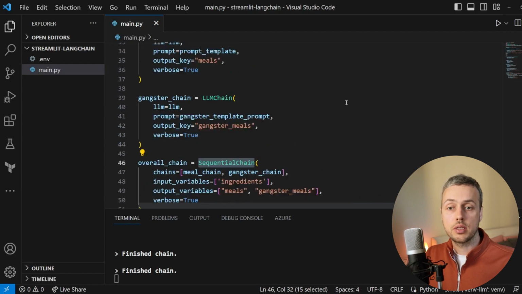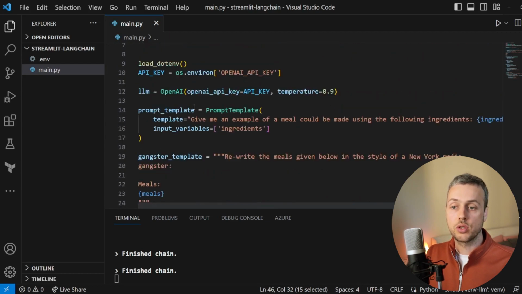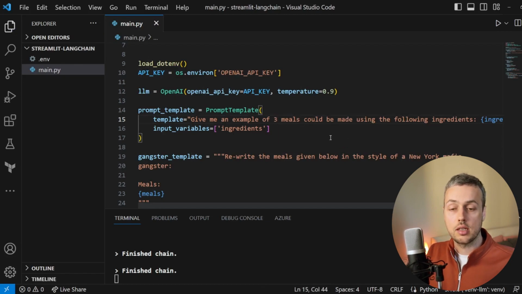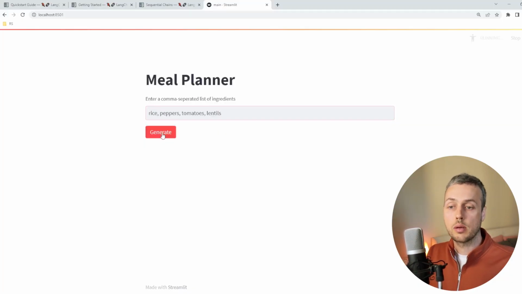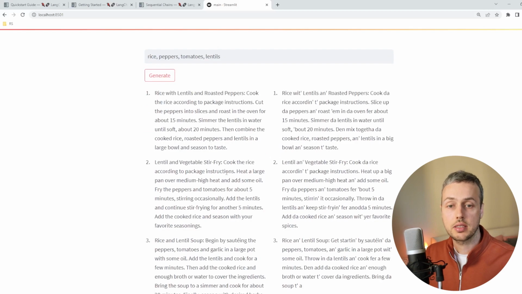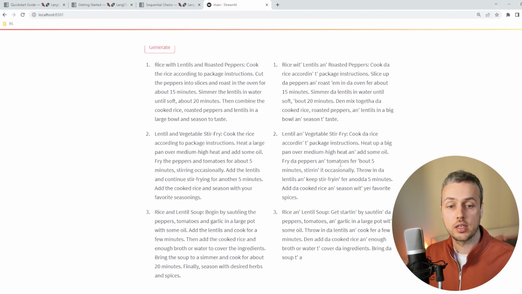And we can change these templates in any way we want. So for example, if we go up to the prompt template here, rather than saying give me an example of a meal, let's change that to 3 meals that could be made with those ingredients, and then we can get more ideas from the prompt, more ideas from the responses, and then more text in the style of that New York gangster. So let's go back to the page and paste in that same list of ingredients, and hopefully this time we're going to get 3 meals back from the language model, and see them displayed on the page using Streamlit. And that's exactly what we've got here. We've got the meals on the left hand side, and each meal has its gangster version on the right.